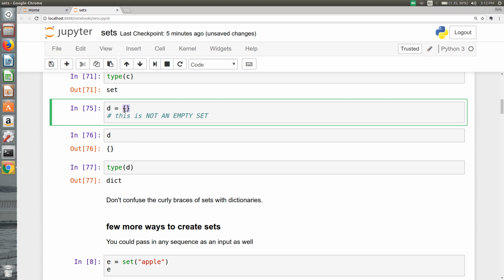Make sure you don't confuse the curly braces of sets with dictionaries. You will get it through practice. As you keep on practicing, you will have a clear understanding of the differences.